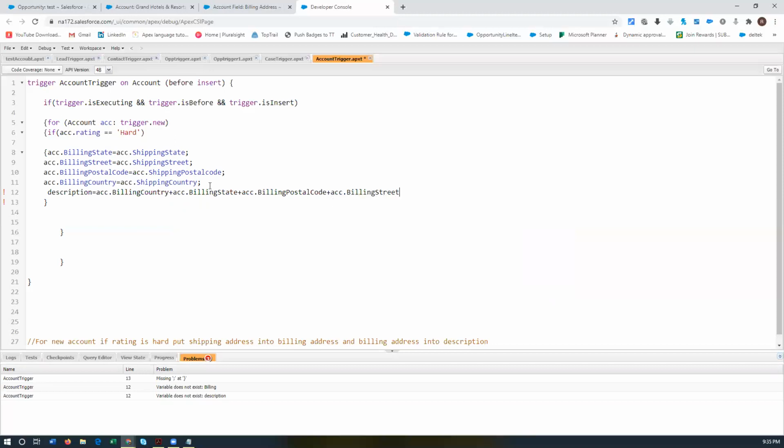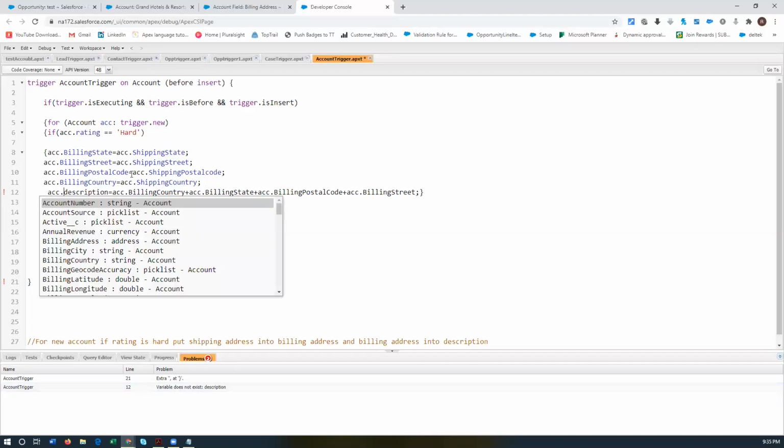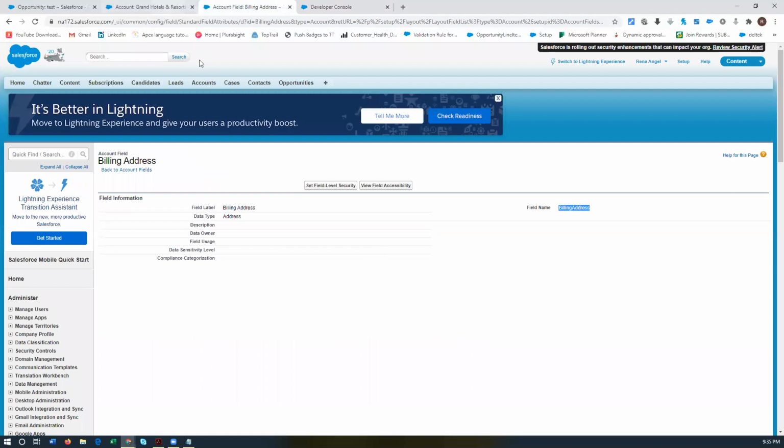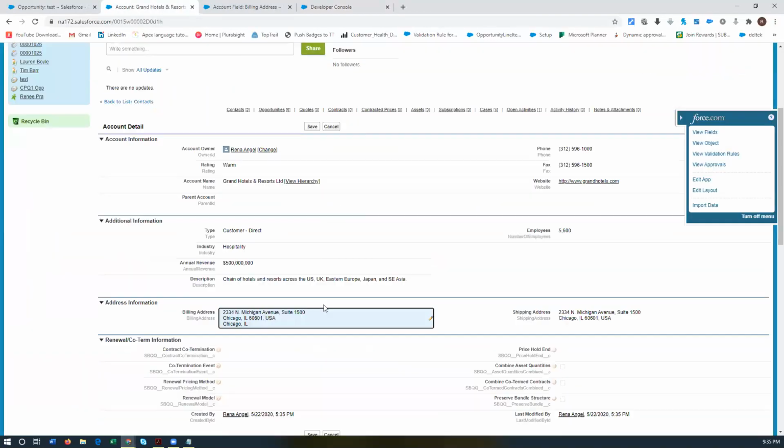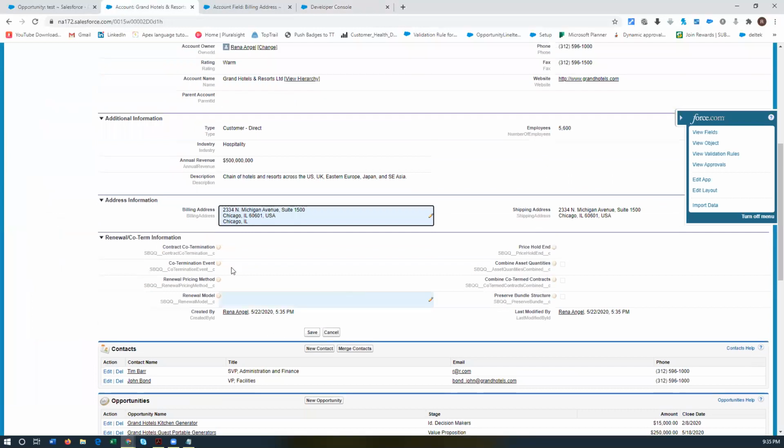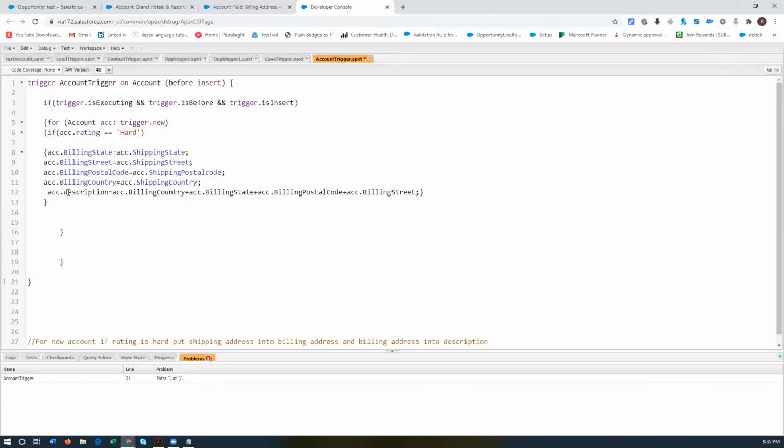Okay, so then close the bracket, this one, and then save. Let's see, what are we missing? Variable does not exist, billing description. Oh, I know, it's for acc.description. Is there a field called description on the account? I don't see description. Yes, there is, but it's capital D. Don't say anything. Wait. Okay, so this one is extra. Save it.